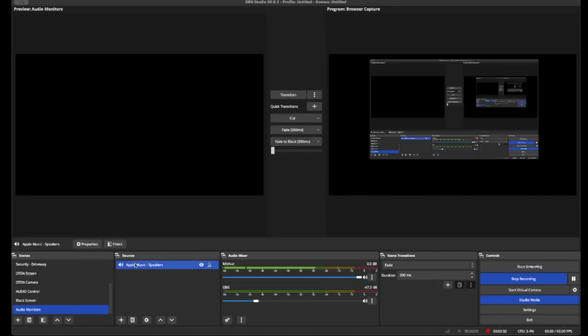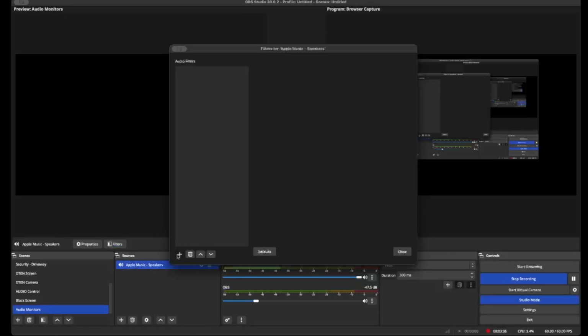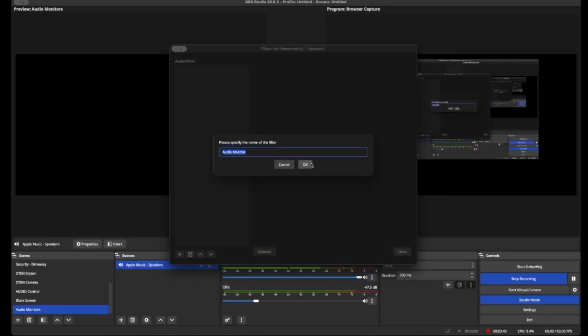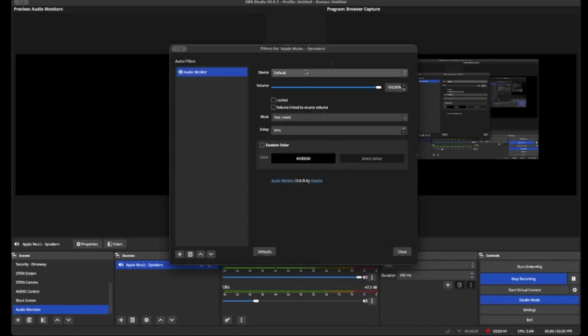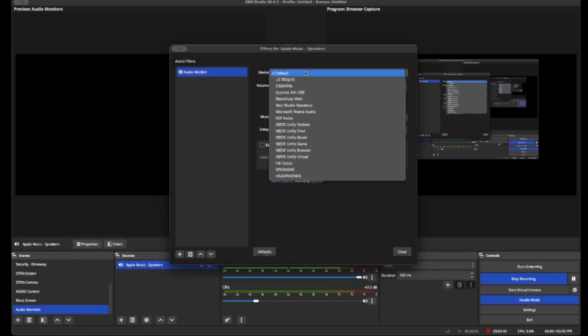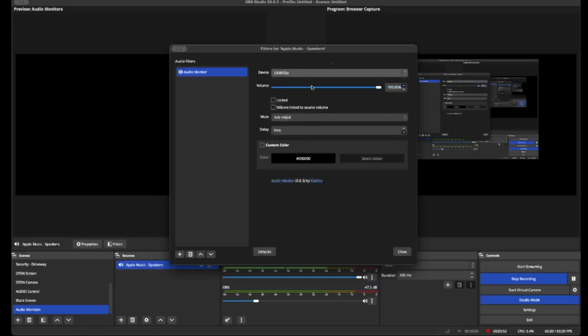The next step, we're going to add a filter to that. So we're going to click on it, add filter, do a plus, and here we have something called Audio Monitor. That's the plugin that you downloaded. We're going to go ahead and add that. We don't need to give it a name, it doesn't matter. And what we want to do here is direct it where to go. So I've called this speakers, and I know my speakers are plugged into my Samsung monitor. So I'm going to go ahead and select that. I'm going to link the source volume, and I am going to link it to source muting.